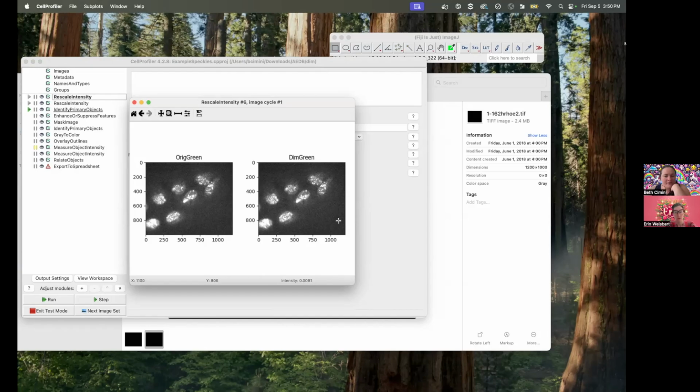As I'm hovering my cursor over here, if you look at the bottom right part of CellProfiler's view window, these intensity numbers are super small. Even when I'm in the bright part of the images, they're super small.